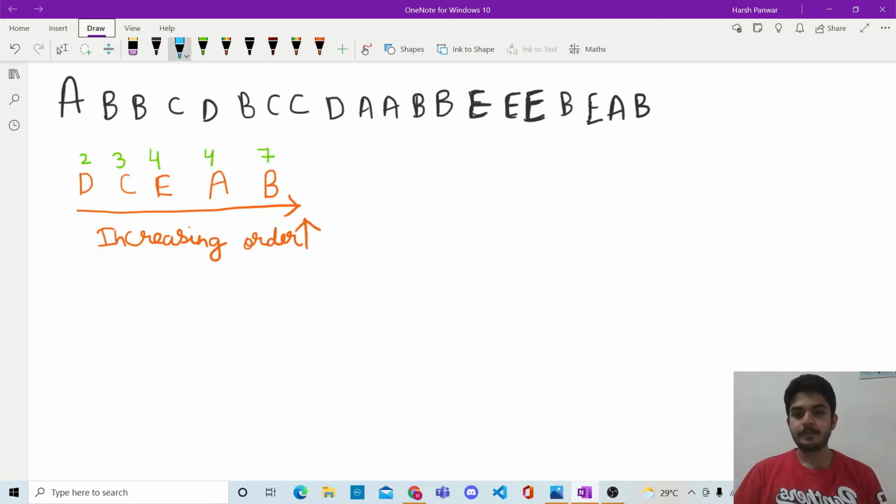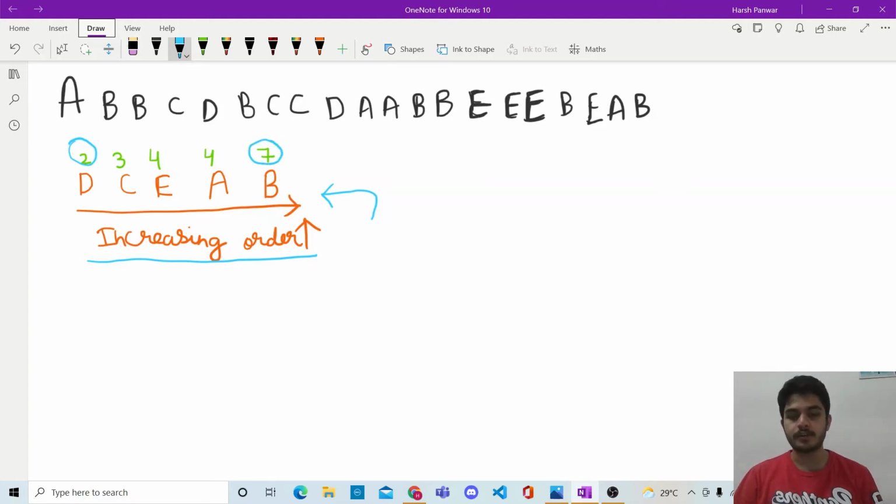So guys, the next step is, as you can see, I have arranged the characters and written them in increasing order of their frequencies, right? From the table we calculated that the frequency of D was 2, so it is kept at the first position, and B had the maximum frequency of 7, so it is kept at the last position, right? Increasing order. Now from this sequence, select the two characters having the least frequency, the minimum frequency. So D and C are those characters definitely.